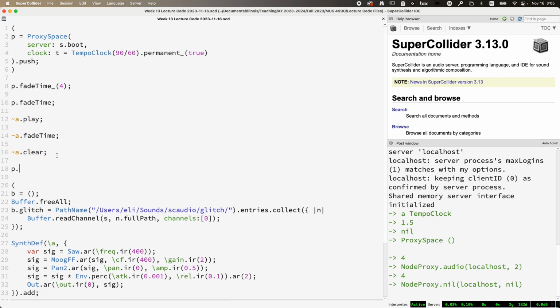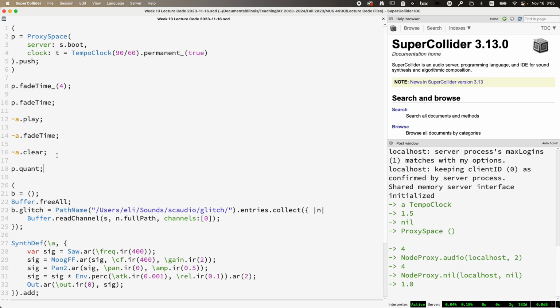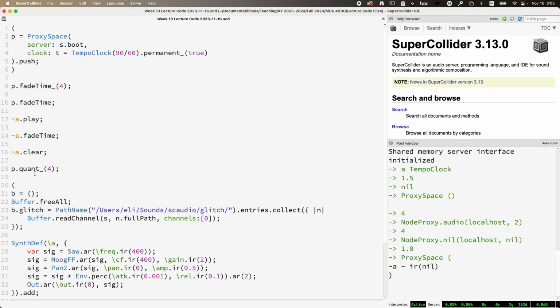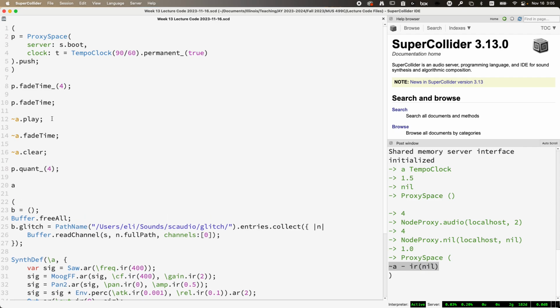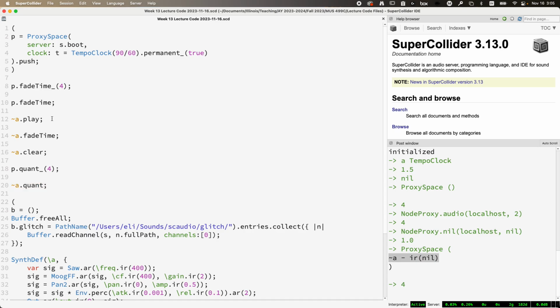Similarly, let's see if there's a default quant value, which is 1, which means anytime a node proxy is playing and you set its source to be some new thing or some other thing, that change will begin on the next beat multiple, multiple of 1, basically. And we can set this to be every 4 beats. You can see we still have this proxy that we created, and we can say a.quant, and sure enough, it's 4. Right? So this is nice.